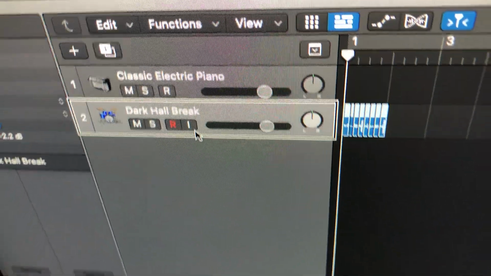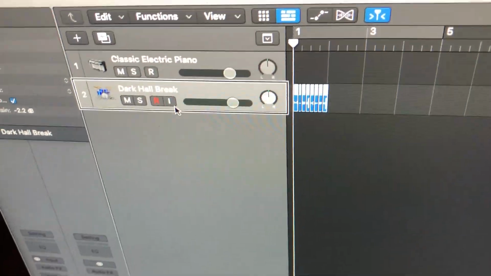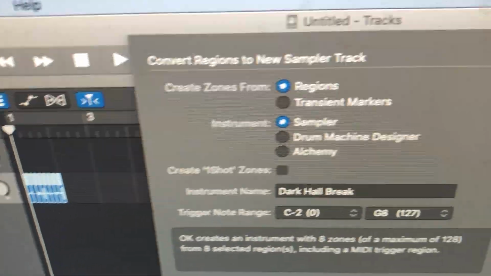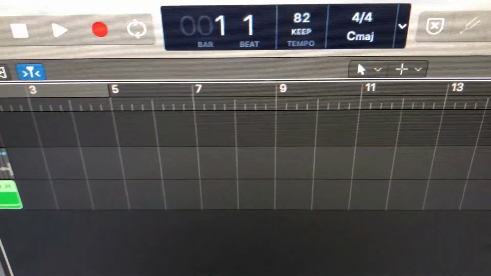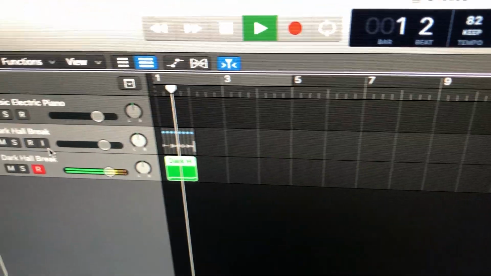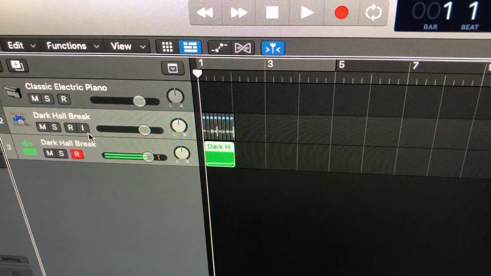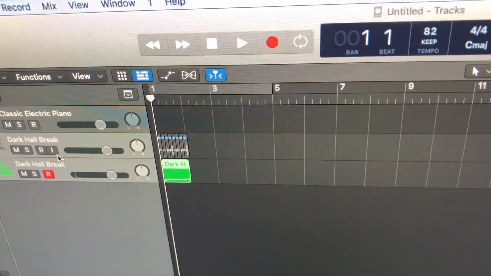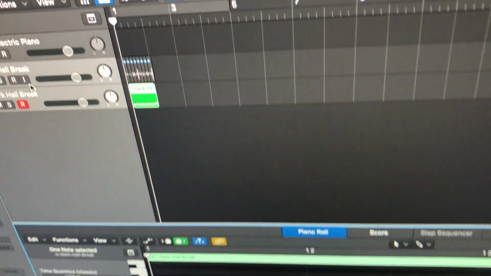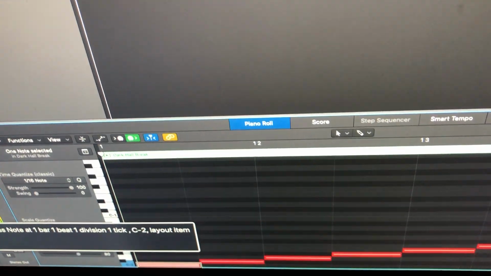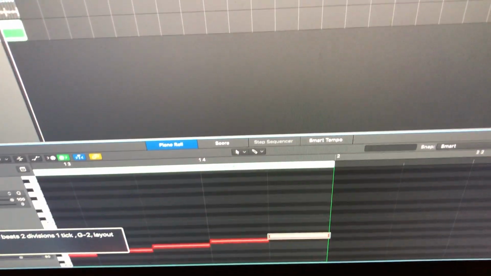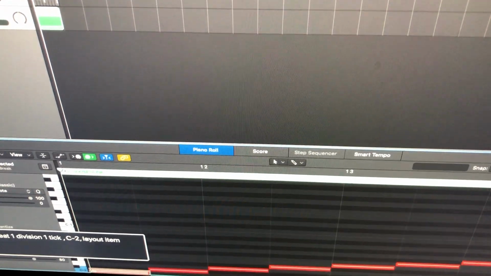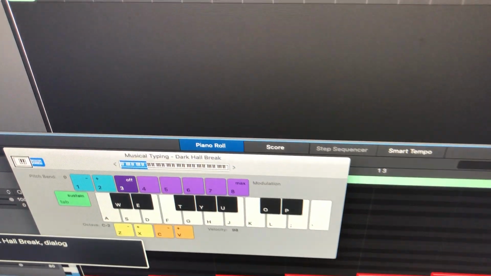I'm going to do the same thing with converting this to MIDI. Convert. It remembers your options, so you can just hit OK. And there you go. So now I can go into the piano roll like this. Show piano roll. And look, I've got all of my notes right here. They're all the notes right there, all equally spaced. You can now open up musical typing again and play this more like a proper instrument.